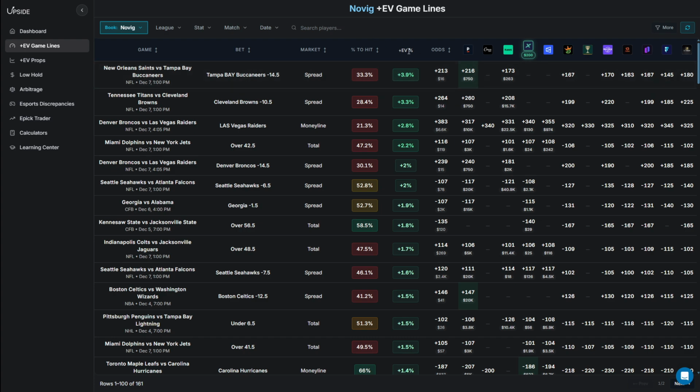The EV percent is essentially just your expected return on any of these specific bets. So let's go ahead and run through an example, and let's just use the Las Vegas Raiders money line play right here. So for instance, this specific bet over on Novig currently has an EV percent of plus 2.8%.